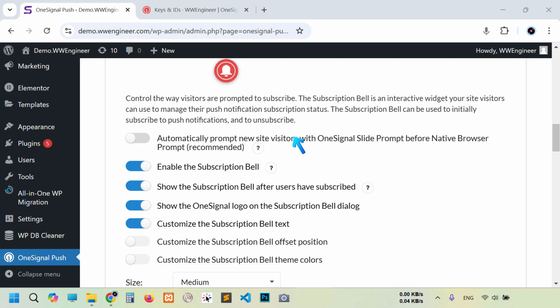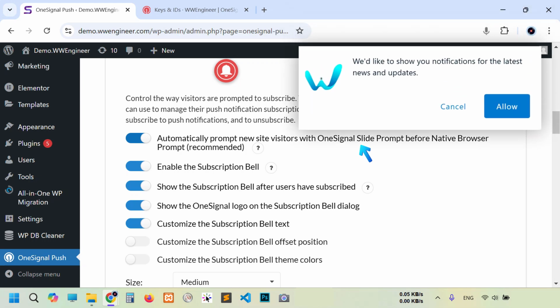Automatically prompt new site visitor with OneSignal site prompt before native browser prompt, and it is recommended, so I'm going to enable it. If you do not catch the meaning of this option, let me show you an example of what exactly the OneSignal slide prompt is. So this is the OneSignal slide prompt.